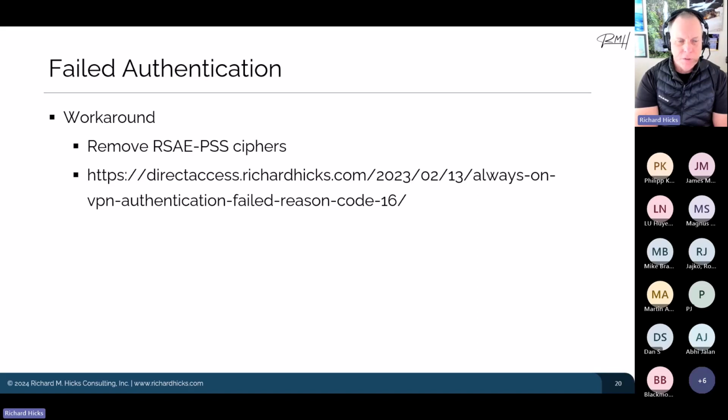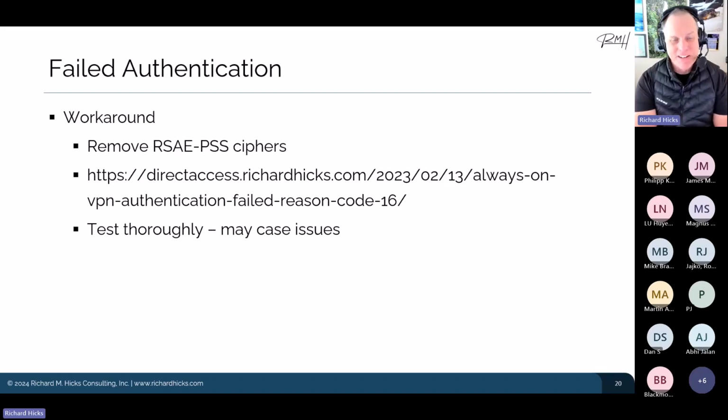So if you go to github.com/richardhicks/endpointmanager, I think is the repo there, I have a remediation script that you can actually push out. I will caution you, though, to please test thoroughly, because this is a workaround, not a fix. The fix is upgrading the firmware, but the workaround is, if you remove these, then this issue will go away. But you may introduce some other problems.